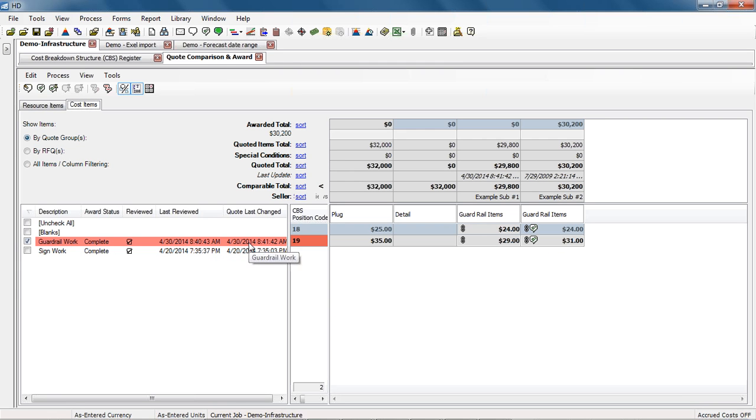Again, we see the last date and time stamp here where it's changed, and then we need to review the work. In this example, he's been a bidder, but he's not the most responsible bidder. So I need to manually clear this red indicator. To do that, we simply double click on the reviewed column, click again, and it removes the red indicator.